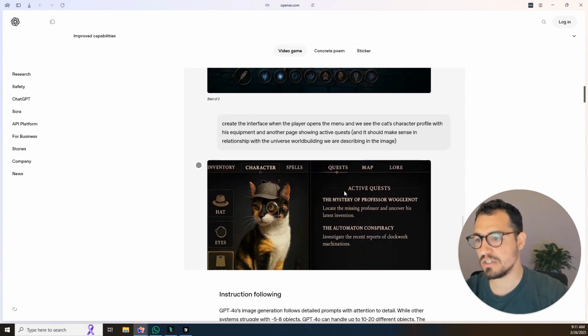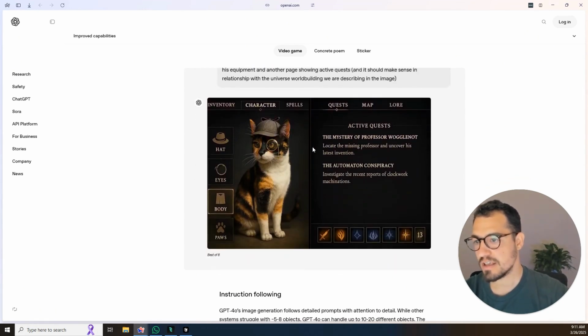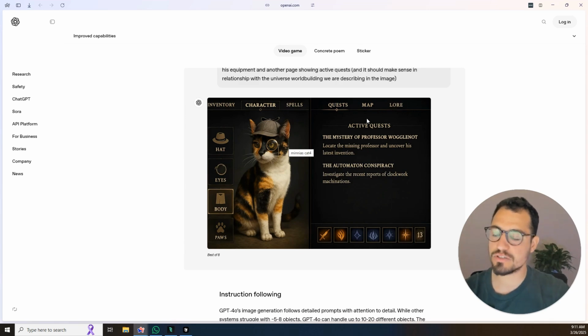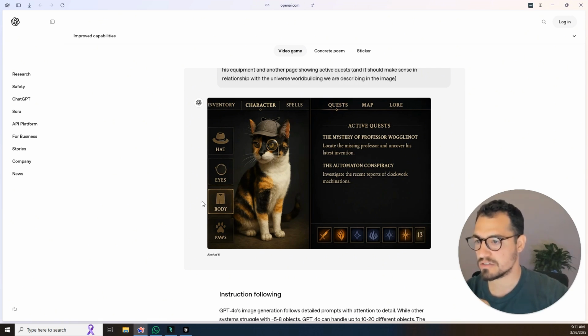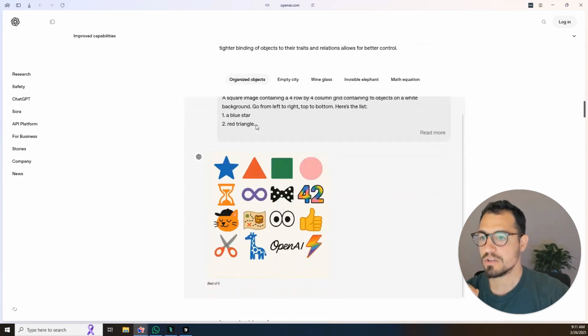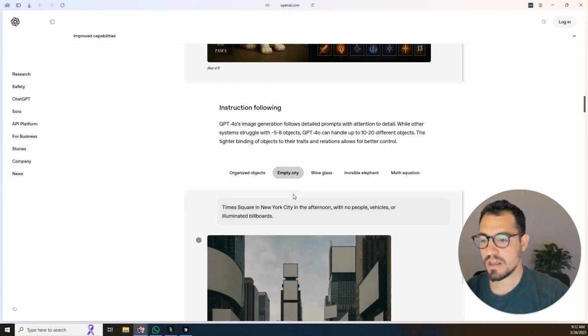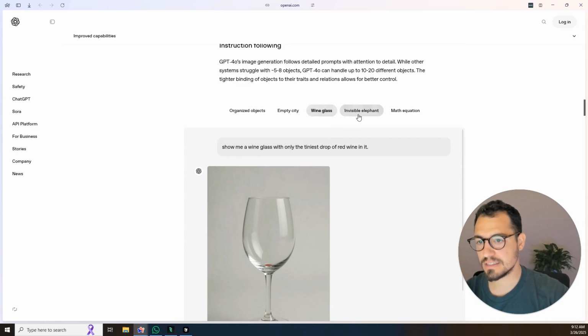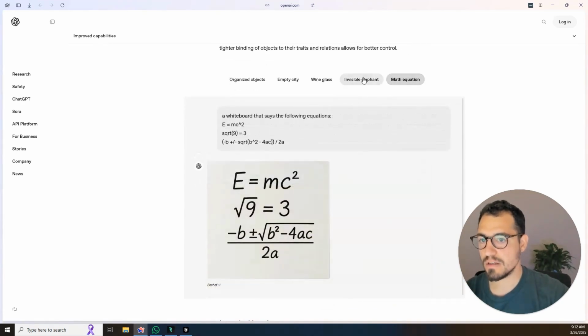They even continued here and created the interface, and you can see it looks so real, like the inventory, characters, spells, quests, map, lore. Something I saw is that whenever you generate 16:9, it will cut the end here. So I will show you soon when you will see how I generated some thumbnails and you will see how it works. So yeah, there are a lot of different things: empty city, wine glasses, invisible elephant, math equation.